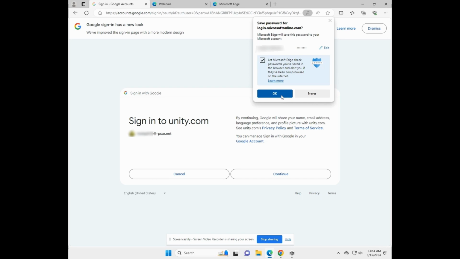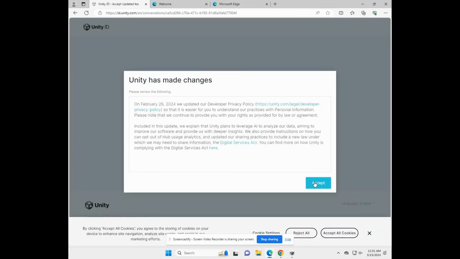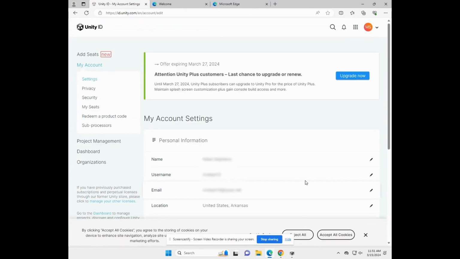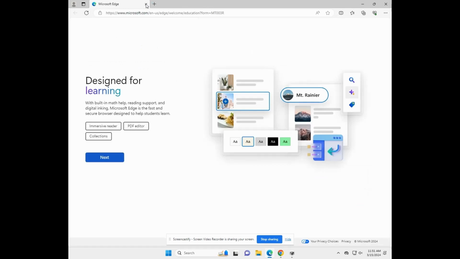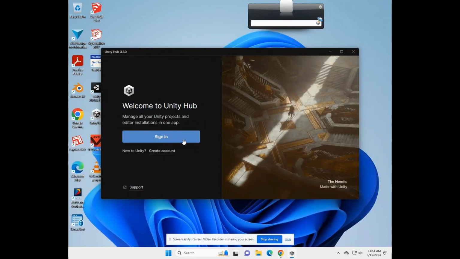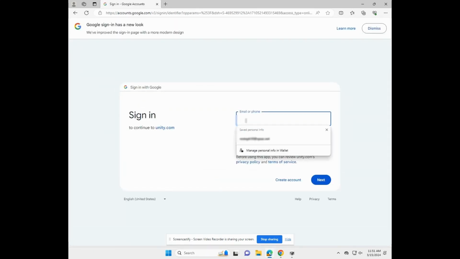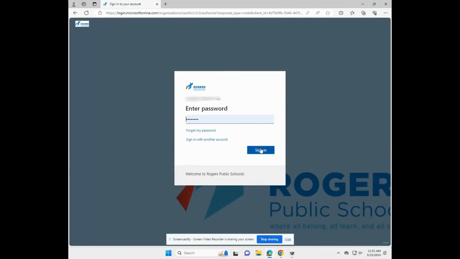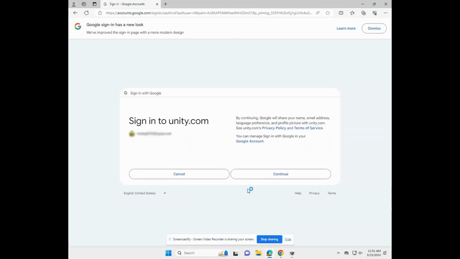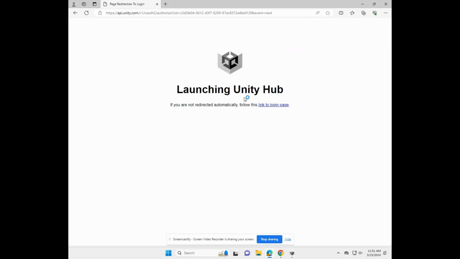Once that's complete, you'll click OK on the password saver and then continue, and it may make you do this screen twice. Click accept, and then you'll check and see that it's all your information. Close out this window, close out the next one and the next one, and it might have you sign in again. Click the Google sign in using your information, which should be saved now. Enter in your password. Click continue again, and it will now launch Unity Hub.